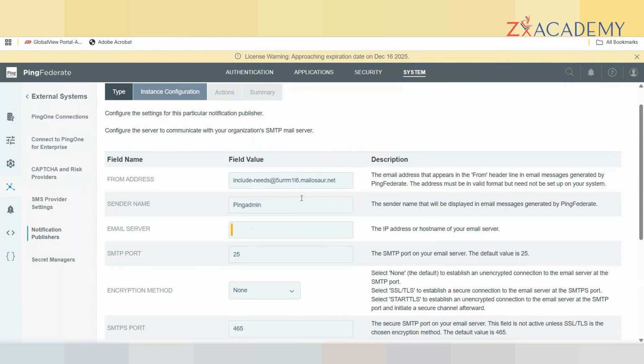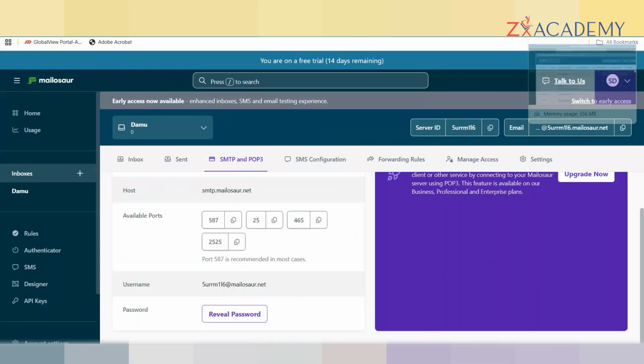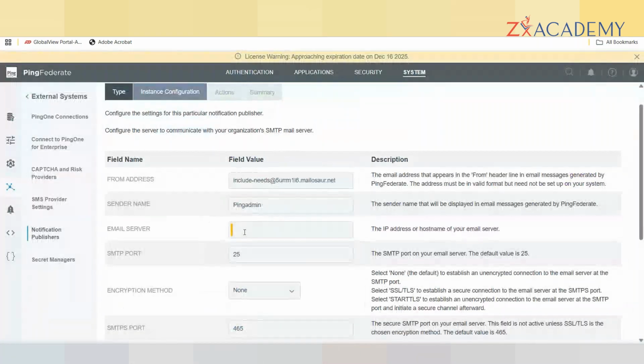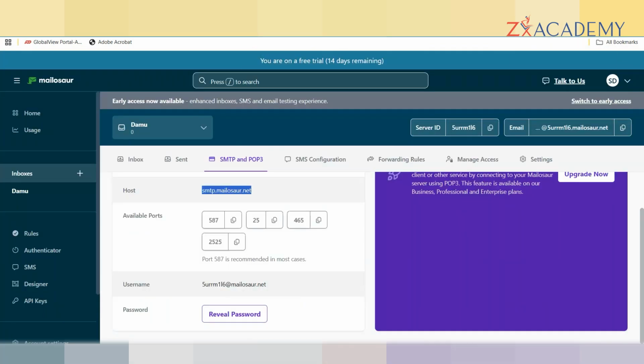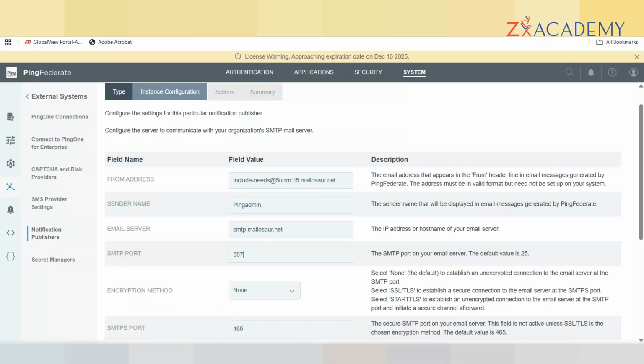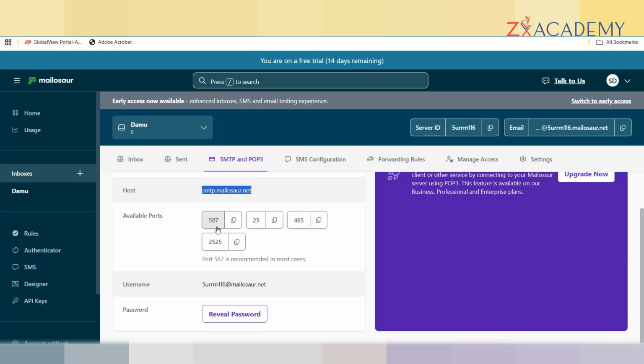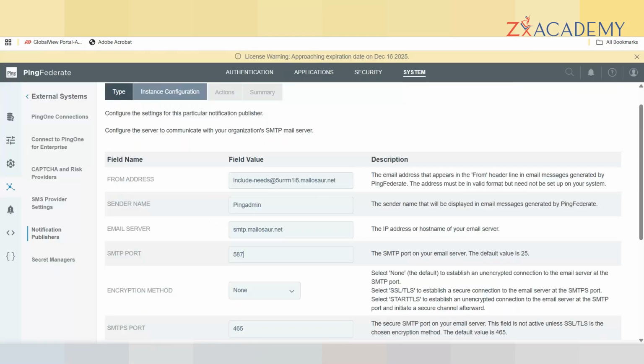Email server, go back and copy the host name and paste it. Port number should be 587. Encryption method we don't need. We are using 587, sir. Any port number you can use, but 587 is the common one. A lot of organizations use SMTP on 587.